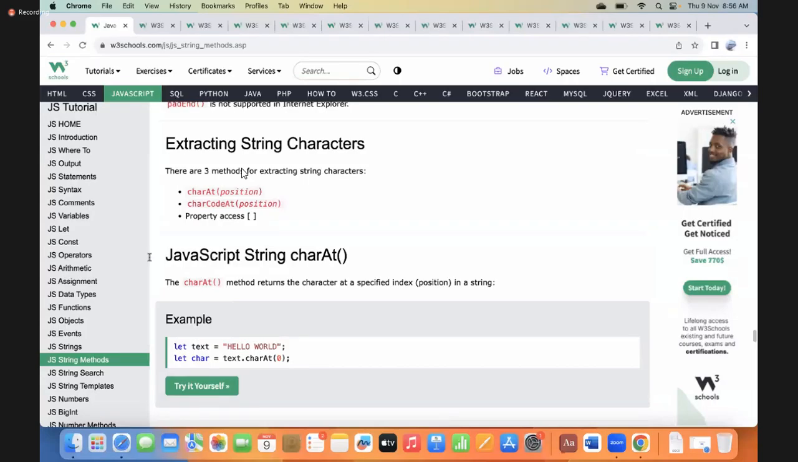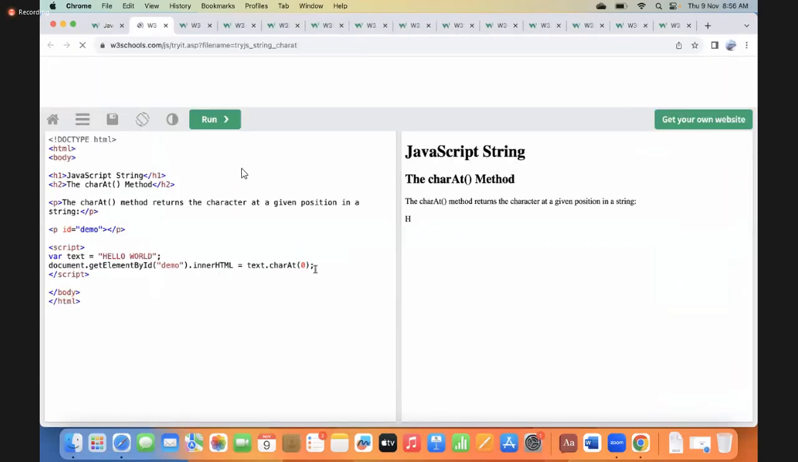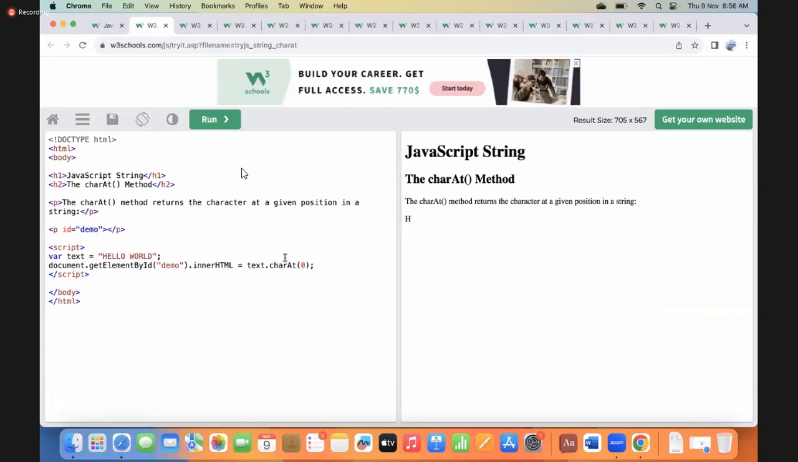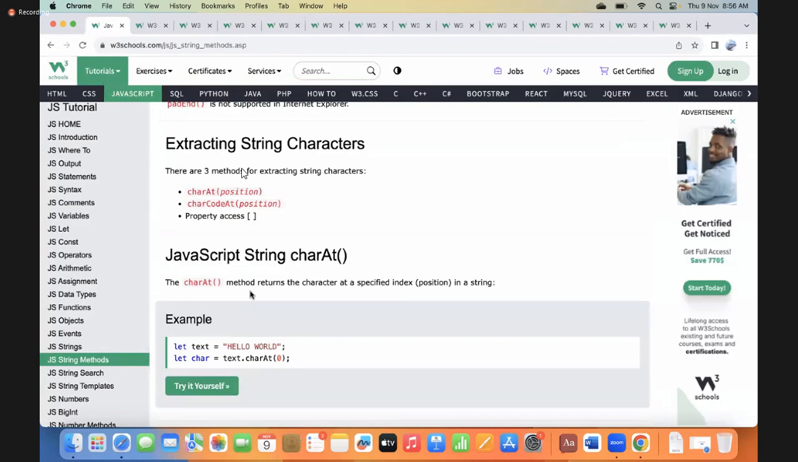charAt. I want to know the char at the 0th position. Char at the 0th position is H. For example, if I give charAt 5th position, then what will happen? At the 5th position, what is the char? Space. So that's why it is coming. At the 6th position, what is the char? W will come. So we can give the position, and in that position, whatever the character is, that you get.